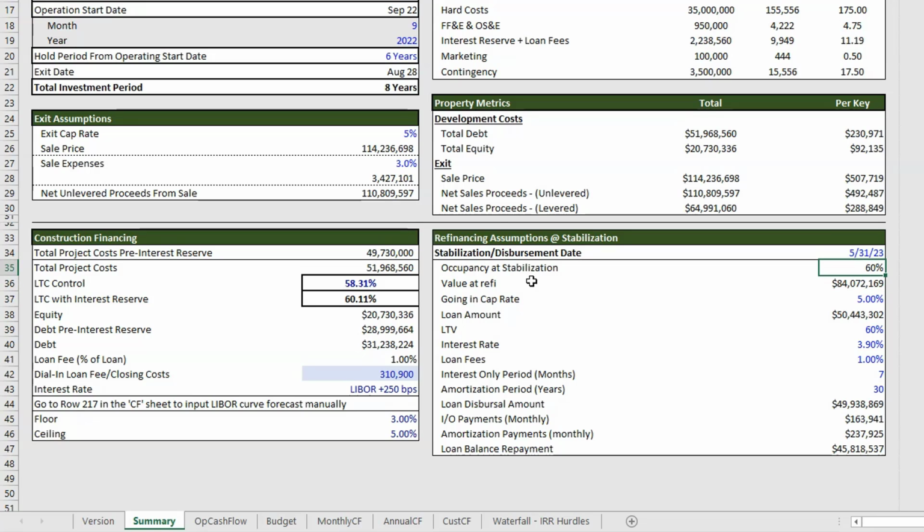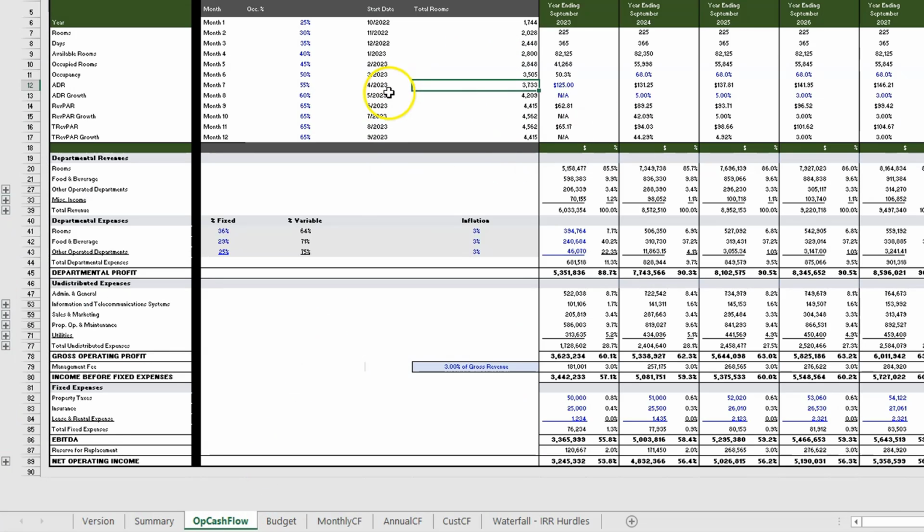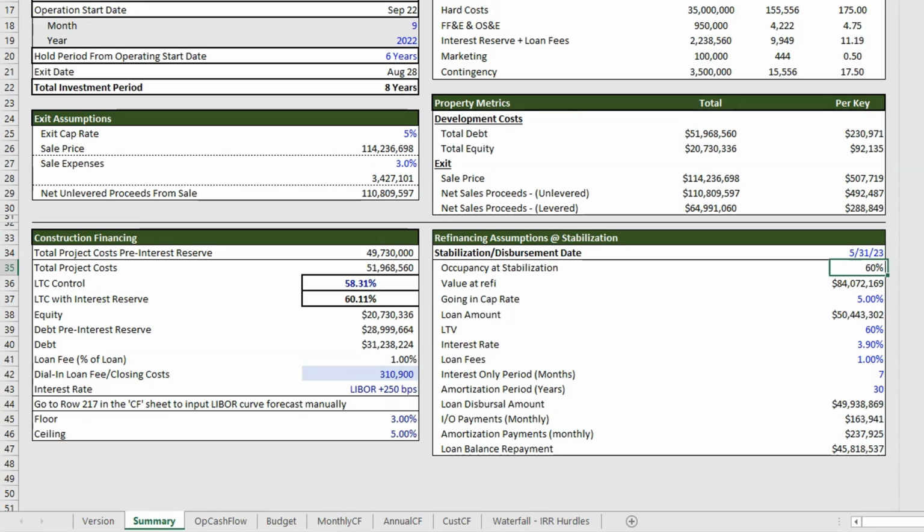So the occupancy at stabilization. As you update this, this will pull in using the index match function. It'll find that date, 5/31/2023, and it will find the occupancy rate. So we're saying stabilization is 60%, and that's the date. All right, so value at refi. It's based on the going in cap rate of the next 12 months of NOI and the monthly cash flow to get this value. Then we take our loan to value and we get our loan amount.